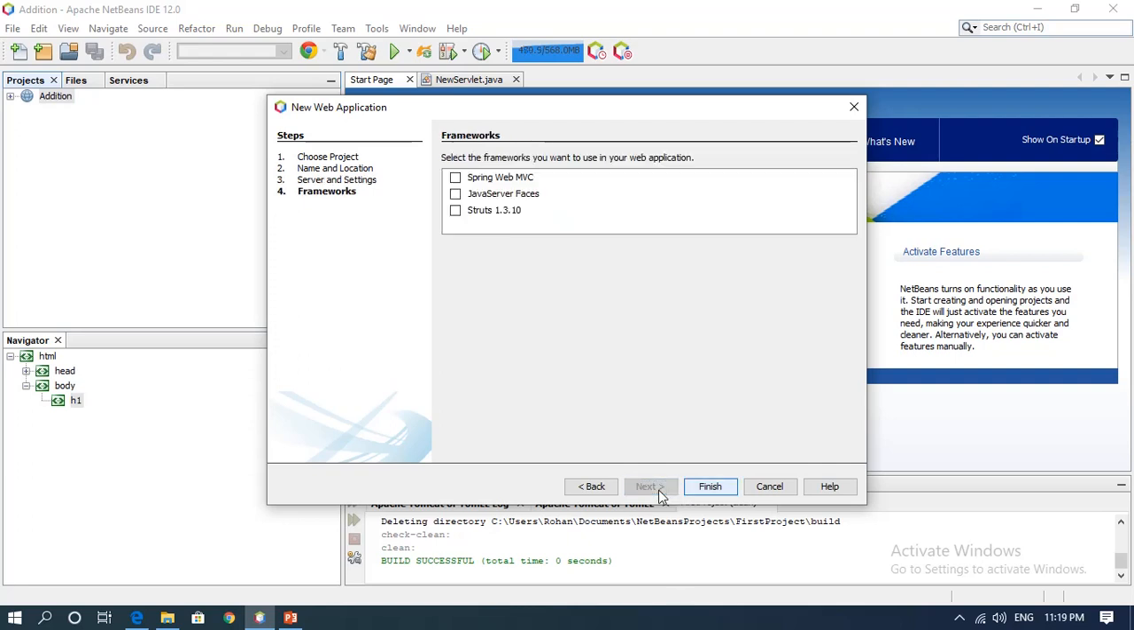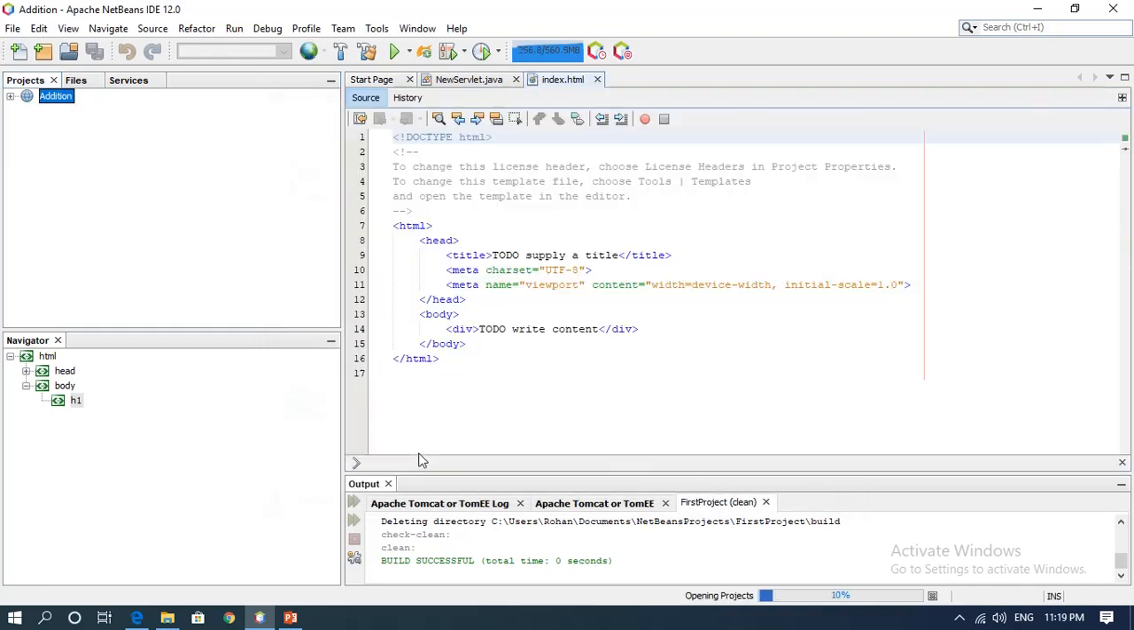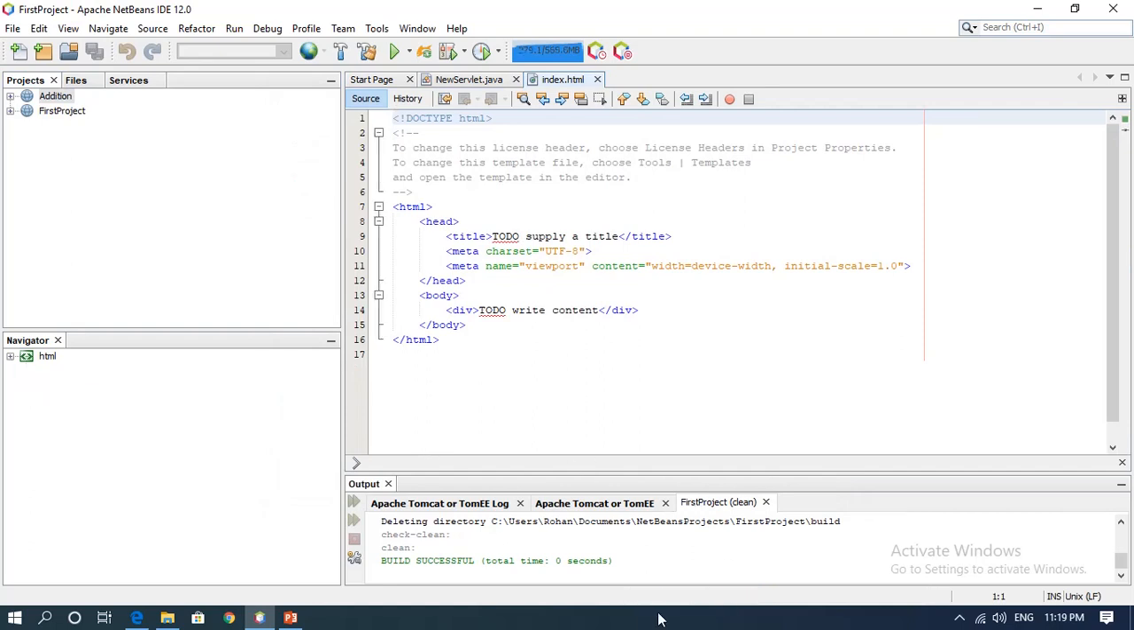I'll move next. We are right now not dealing with any frameworks to be selected. So you're not going to tick any one of these. Simply go and click on the finish button. See, your project is being created. If you can see here, you have the project called first project. Can you see? This is the name which we have given to our application.